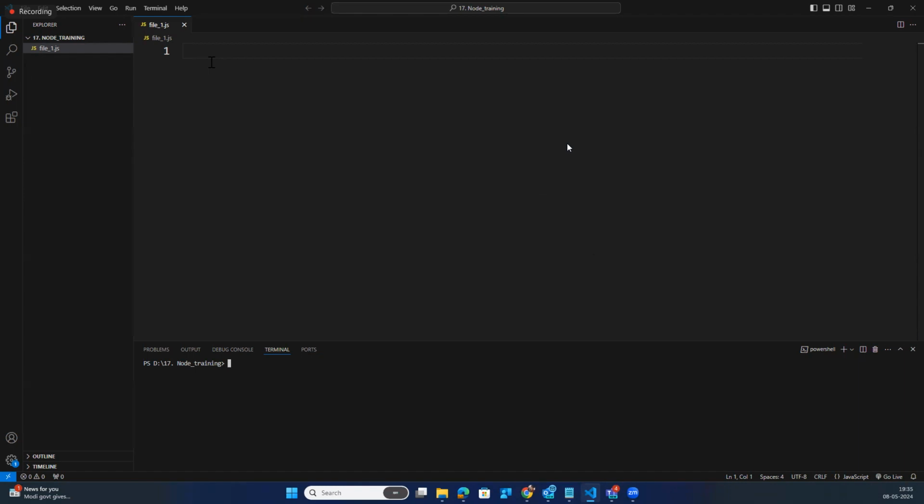If you want to execute something, then you need to write something like node space file1.js. For your sake, I'll write a console.log, something like hello node.js, to try whether it is executing fine or not. So node file1.js. Simply, hello node.js. This is what we are executing. That means we are able to execute our Node.js code successfully. So now we can write anything here.